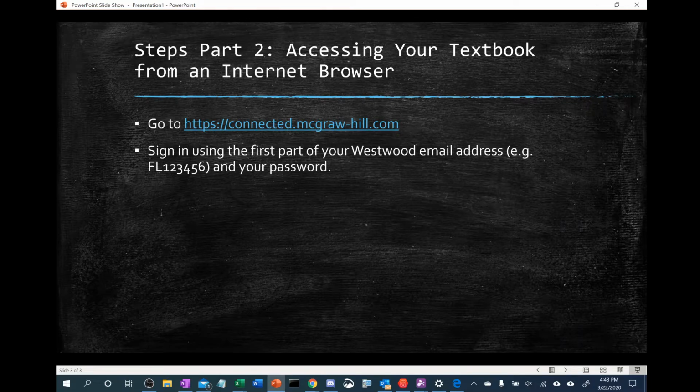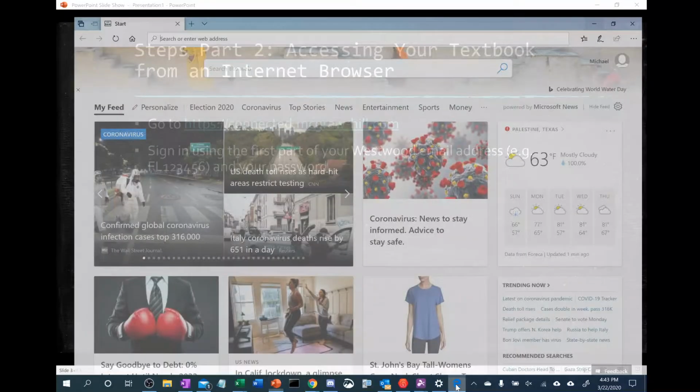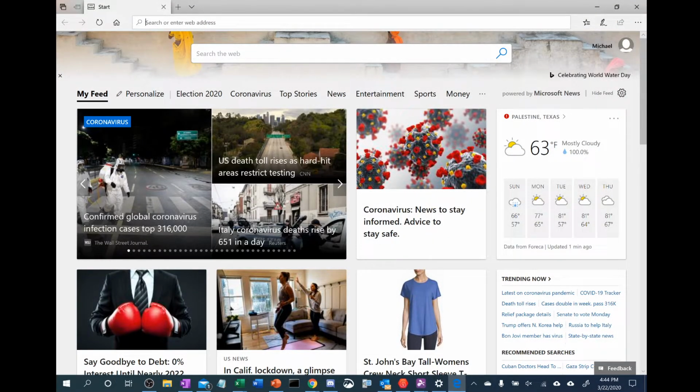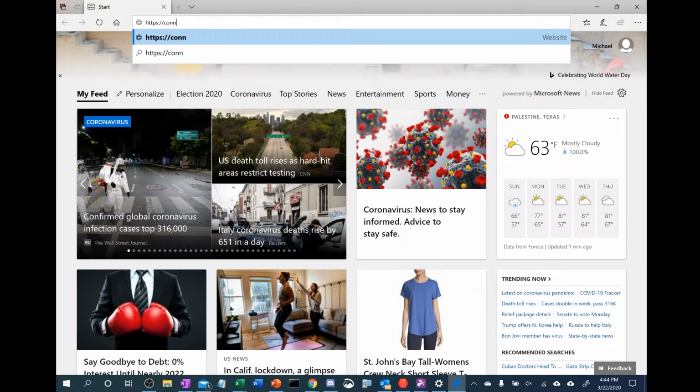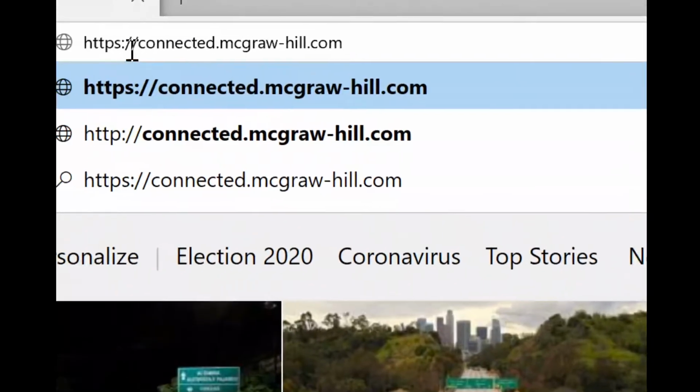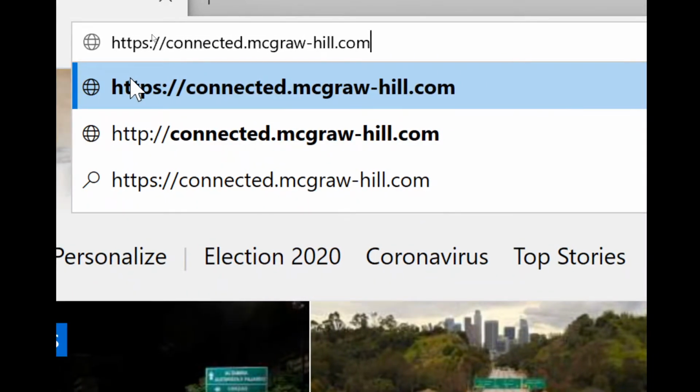It's the same login and password as you would use for CUDA or for the mobile app version of the McGraw-Hill software. Remember, it's just the first part of your Westwood email address and your password. So let's fire up an internet browser here and go to connected.mcgraw-hill.com. So here's what that website looks like. Make sure that you're typing it in just like this so that you get to where you need to go.